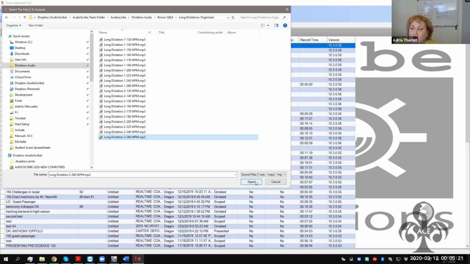So then you click on open, and that will bring in that audio and attach it to that job. Now, didn't we have some audio that we put on their computers? I think we did.